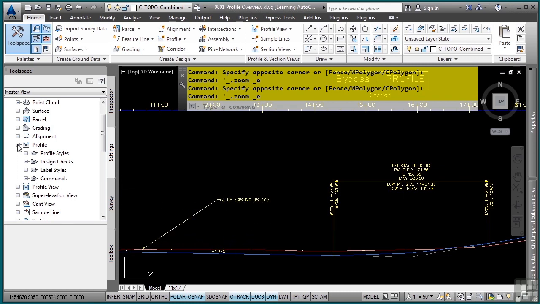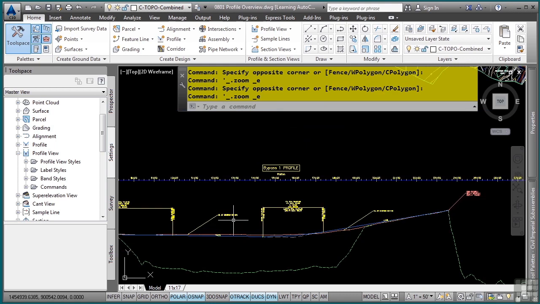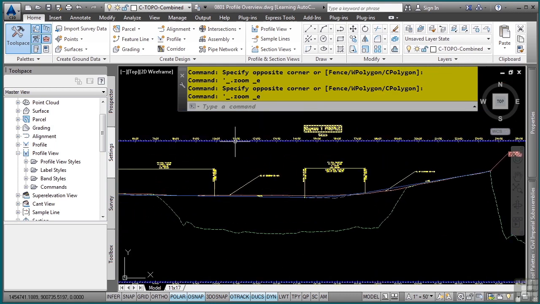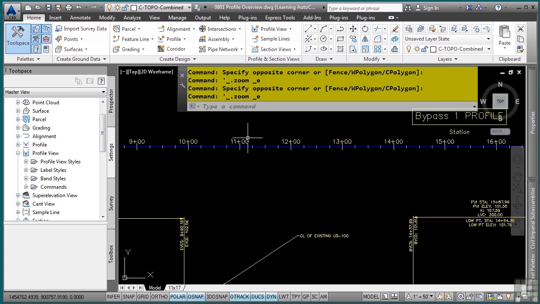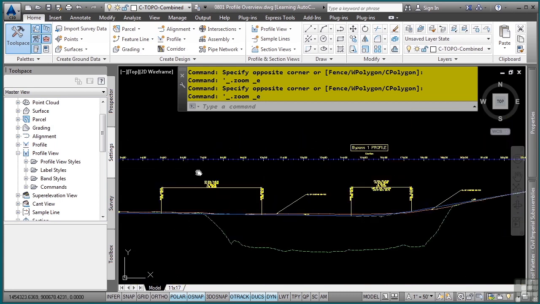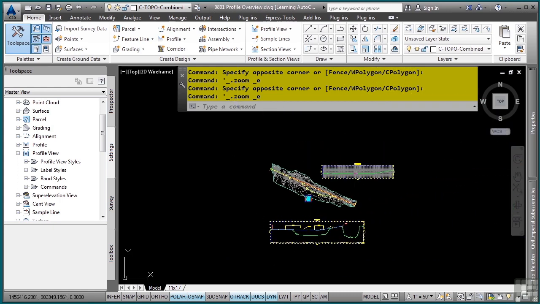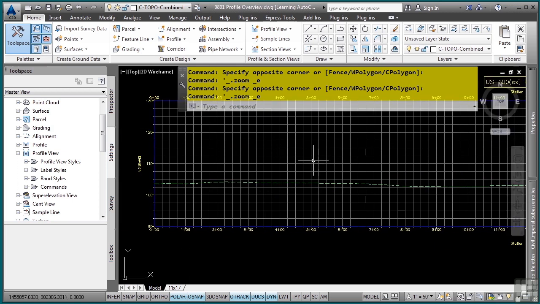The Profile View category contains profile view styles and all the label styles and band styles that you apply there as well. So as you can see here, all the grid graphics, such as the text, the ticks, as well as the elevation text and ticks, are controlled by the Profile View style. If we look at this one here, this one is just showing an existing profile, but the Profile View style shows a full grid system.